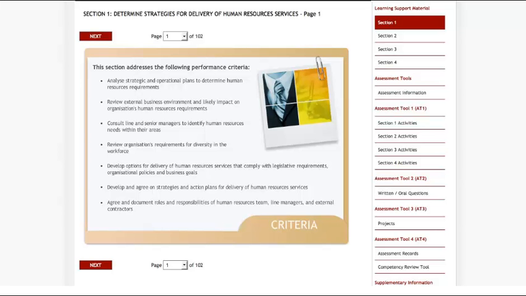For this section, develop recruitment, section induction, policies and procedures. We have 6 performance criteria. So, for example, number 1, number 2, number 3, number 4, and so on. All of your reading materials is laid out in page by page mode. You can click on Next and Back buttons to navigate.